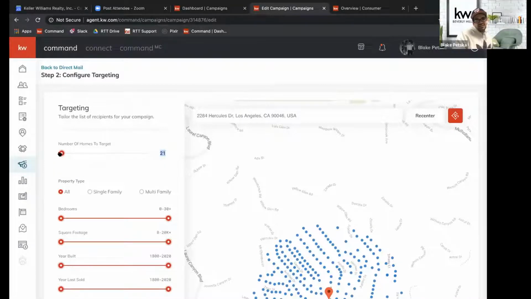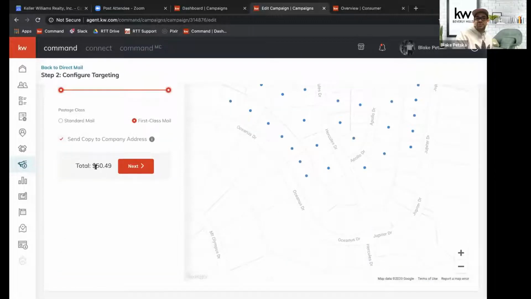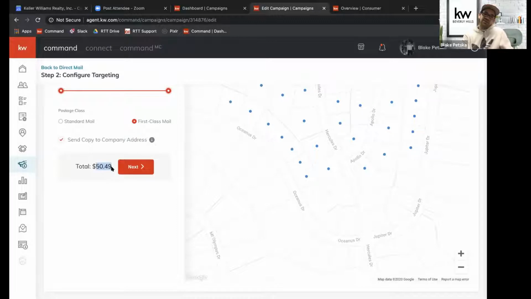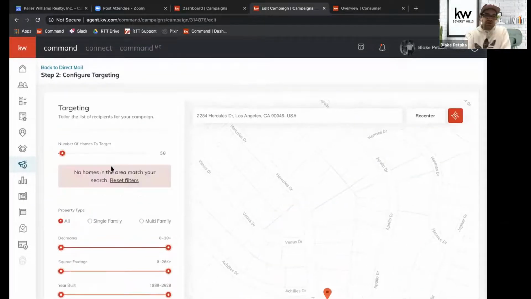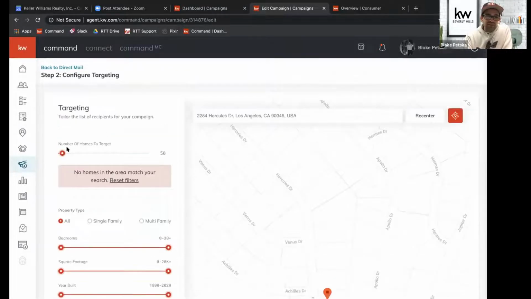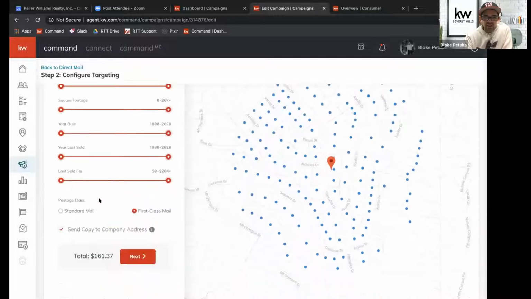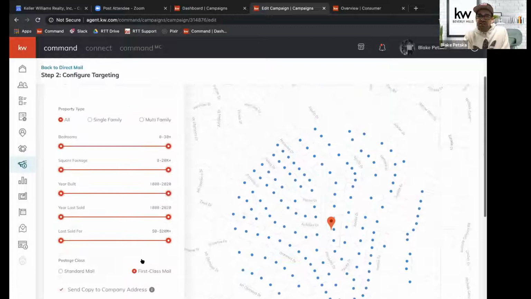Exactly. Depending on the number of homes we're targeting, it's going to affect the total that we're spending here. So the more postcards we send, the higher this number is going to be. For what we chose, 50 postcards came out to about $161. Then all we have to do is hit next, and that locks it in.